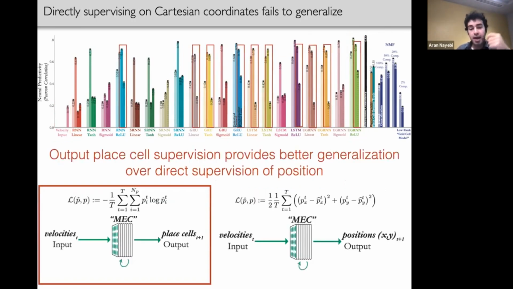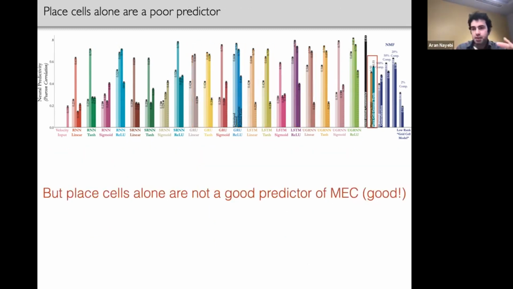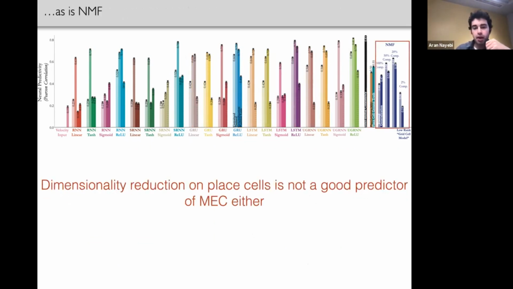And path integrating with an intermediate place cell supervision actually provides better generalization across environments than direct supervision of position alone, the 2D Cartesian coordinates. However, this place cell representation in and of itself is not a good predictor of MEC, which is a good sanity check. And furthermore, dimensionality reduction on place cells in the form of non-negative matrix factorization is not a good predictor of MEC either. And just as a note, these NMF models were inspired, especially low-ranked ones, to basically get at things that look specifically targeted towards grid cells.